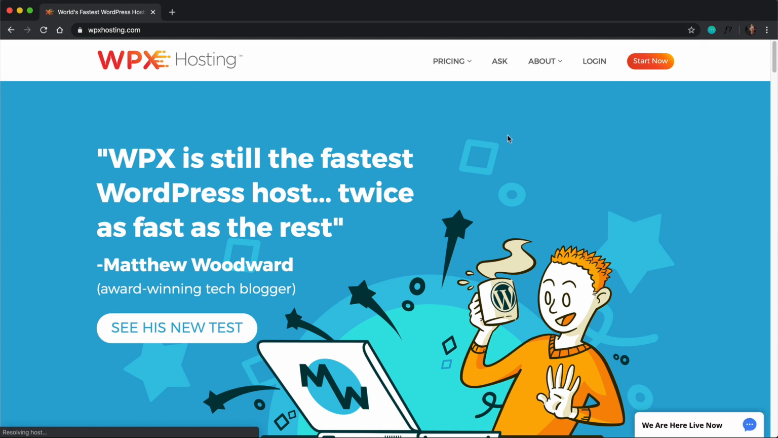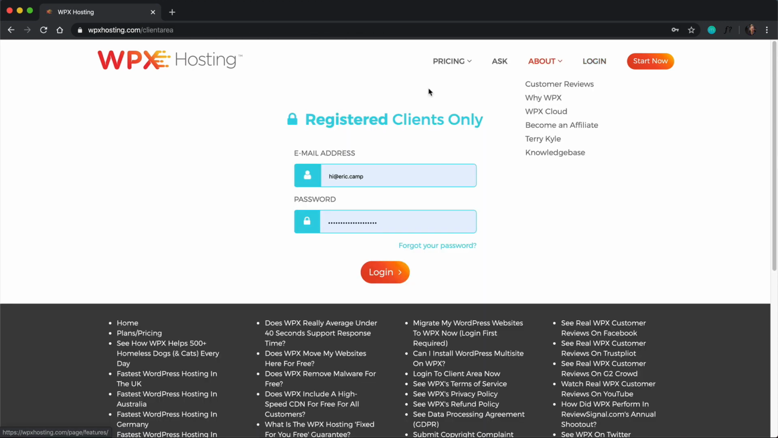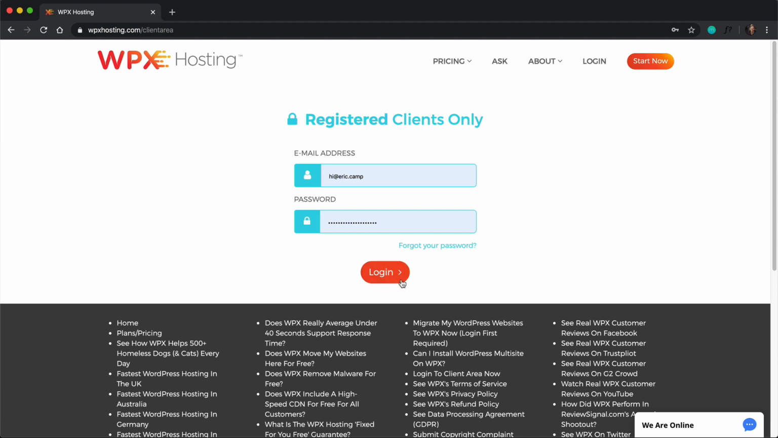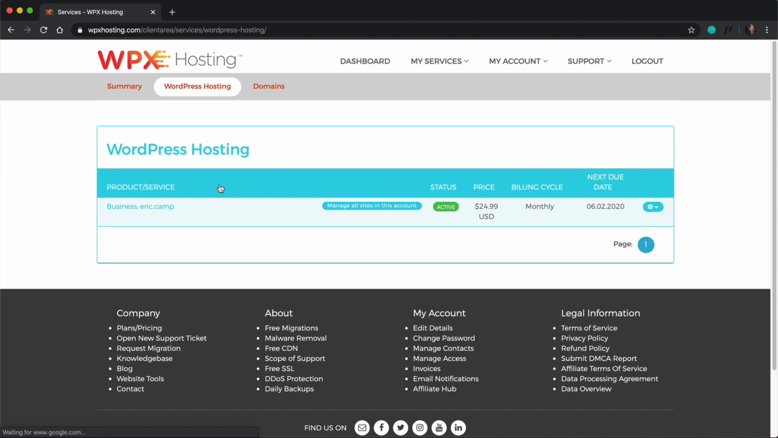So once you've created your WPX account, you're going to want to go back to their website and then click on Login. And from here, you're going to want to enter the email address and password that you just entered and click Login. And now to create your first live website on the internet, click on WordPress hosting on the left-hand side, and then manage all sites in this account.